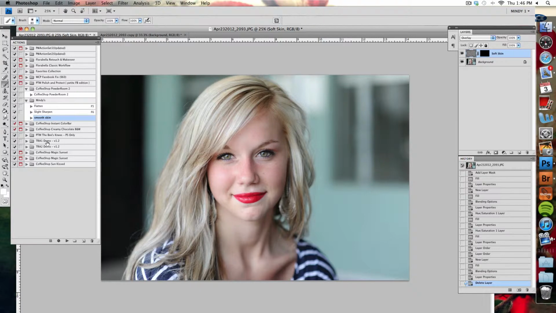So that's another way, and you could take out each part of the action that way and do that. The other option is to make your very own action from scratch, and if someone is dying to know, I could show you how to make a smooth skin action from scratch, but it does pretty much the same thing that this one does. So hopefully that helps.